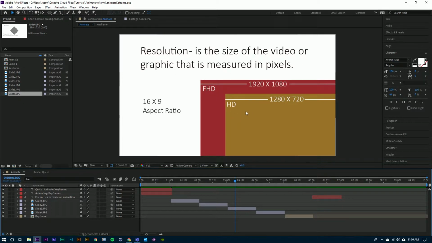A lower high def resolution is 1280 by 720, fewer pixels, less information in there. You can jump up to 4K images, or you can go to 4x3 images, something like 640 by 480, just depending on what project you're working on. But that is resolution based on pixels.